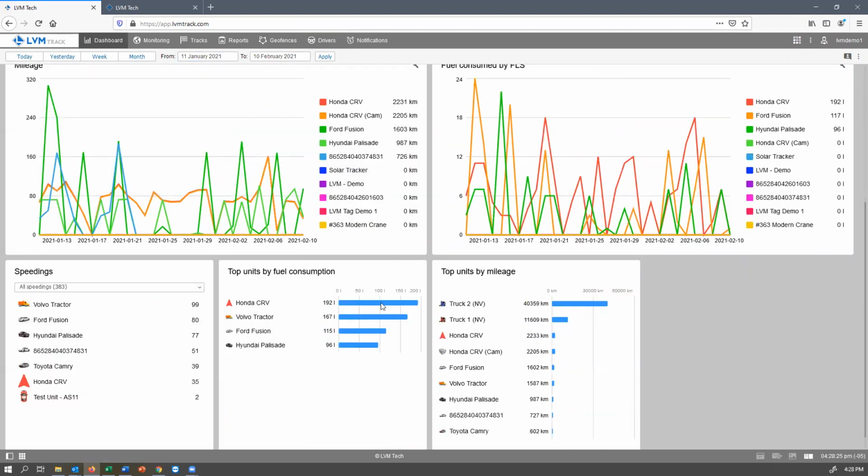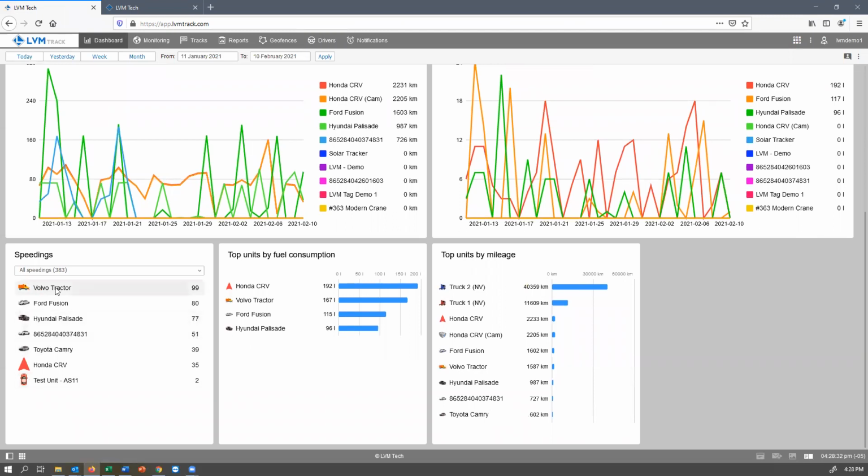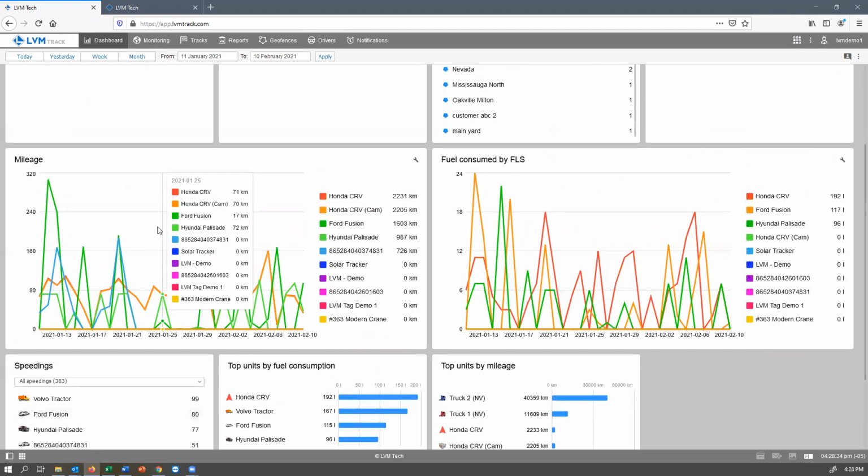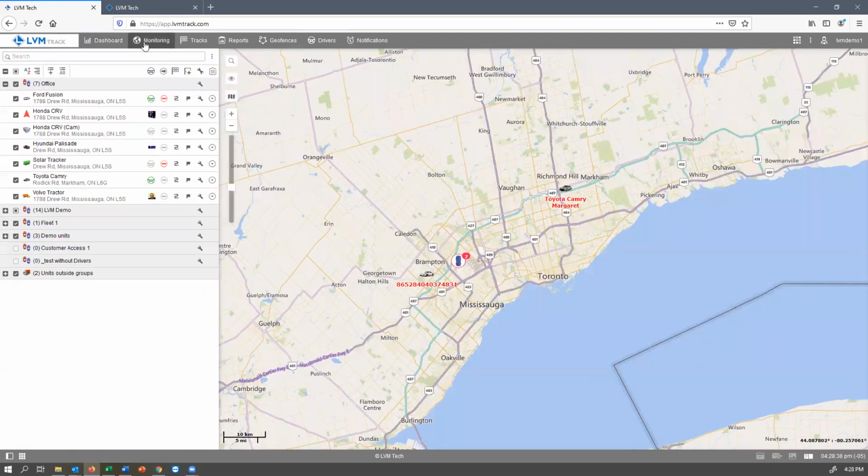From there, we show you the top units that have consumed fuel, and then of course, top mileage on vehicles as well. So this is a great snapshot of your fleet without having to dig deeper and run reports. We also have some quick things that you can do. For instance, if you want to see where a vehicle traveled today, you can do this.